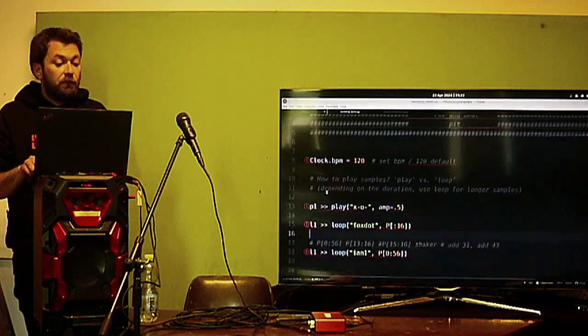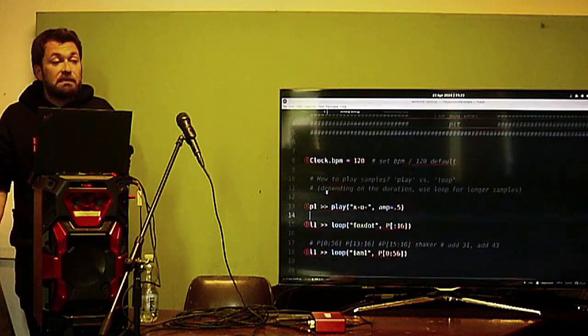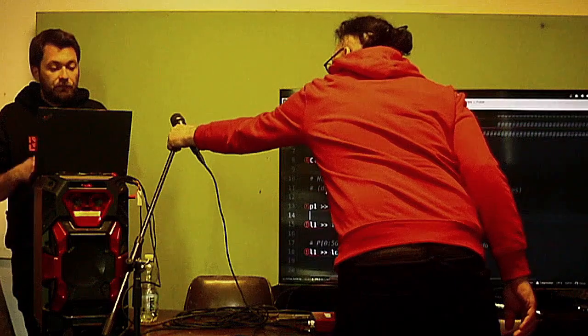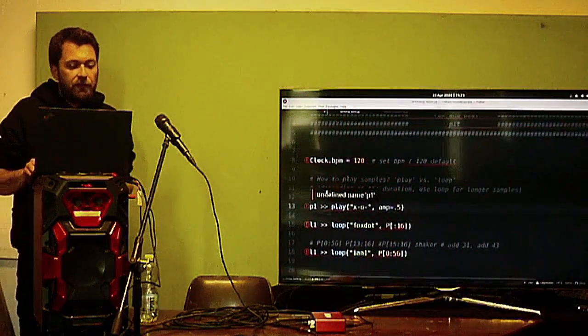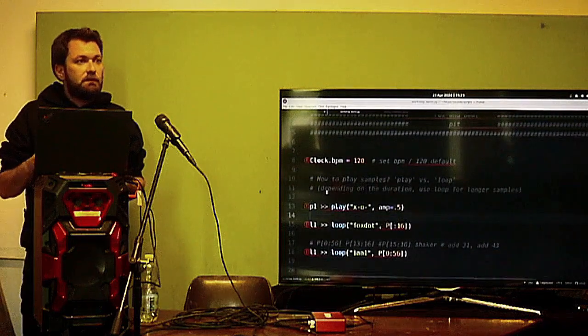Use it as a powerful sampler, basically. So also, you know, drum machines and everything. And it's quite easy, as we have seen.